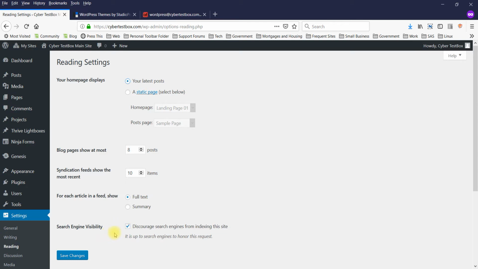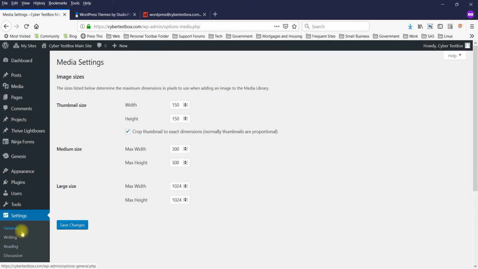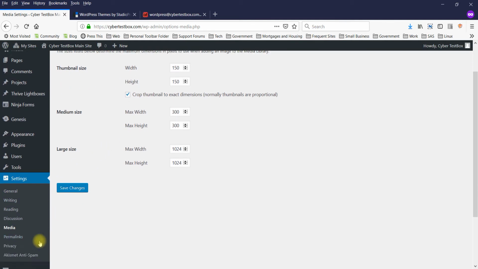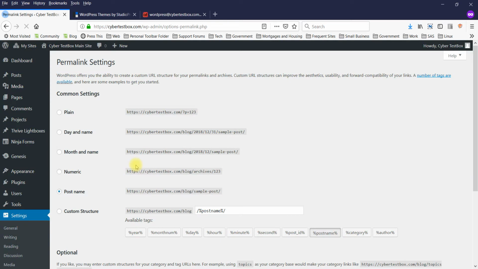So for the most part, for most people, I wouldn't click on this. And of course, after any changes, just click Save Changes. The other thing you may want to set up is, actually I would leave the media settings. I would look into the permalinks.